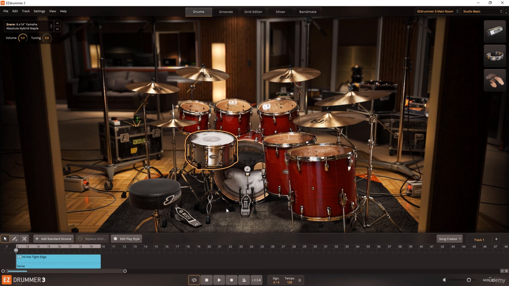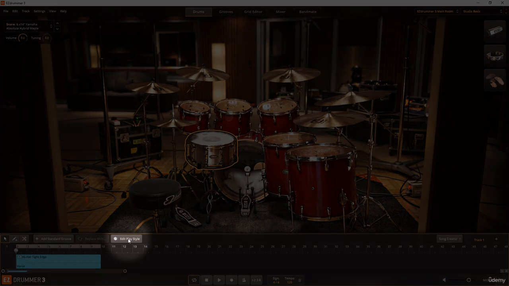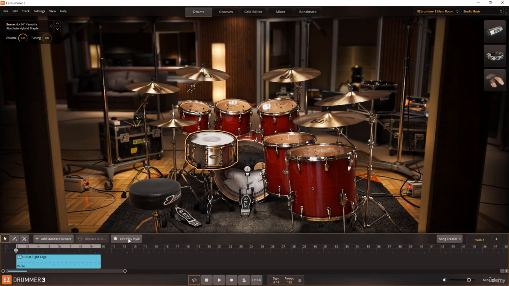In this tutorial, I'm going to explain a function called Edit Play Style. I've got this straightforward pattern on the timeline. Take a listen. Okay, now the functionality being addressed in this tutorial is accessed once we click on this Edit Play Style button, found just above the timeline. I'll do that in a moment.